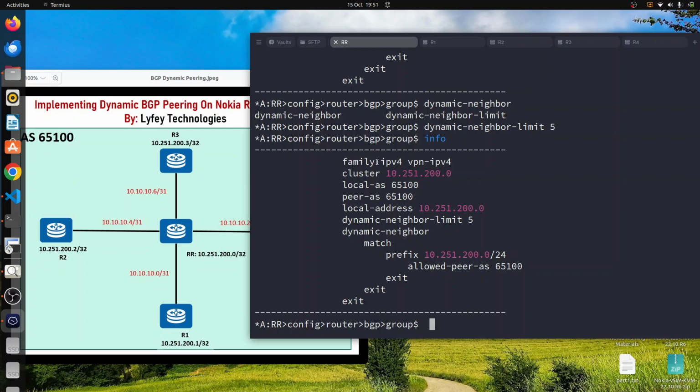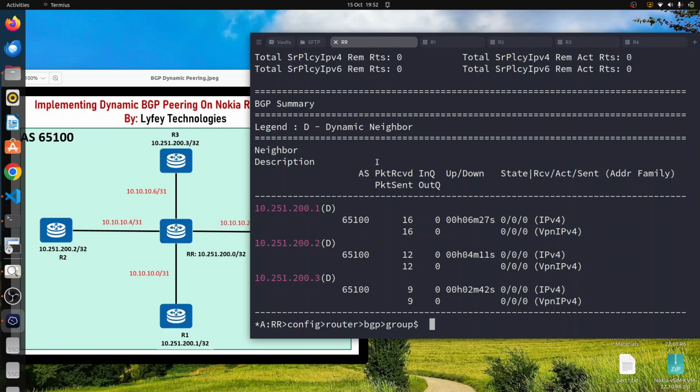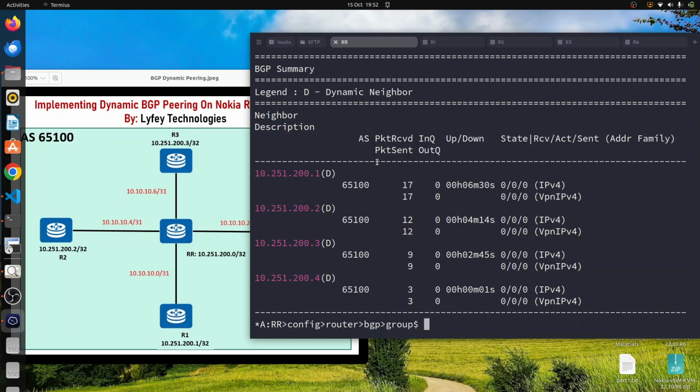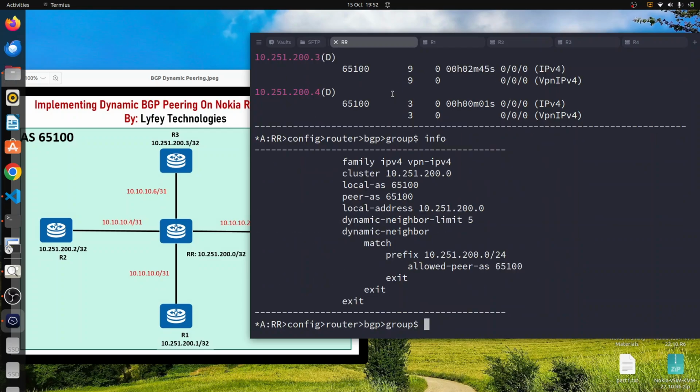Let's see on the RR. Still 3. And now we have 4. So we have another extra peering that has come up on .4, and you can see that it's still dynamic. Dynamic meaning that we have established dynamic BGP peering relationship based on the prefix that we have defined on the router. So this is how easy it is to configure dynamic BGP peering on Nokia routing devices.